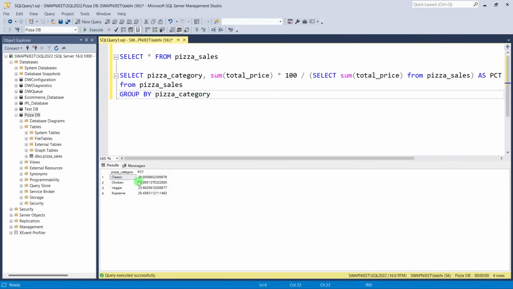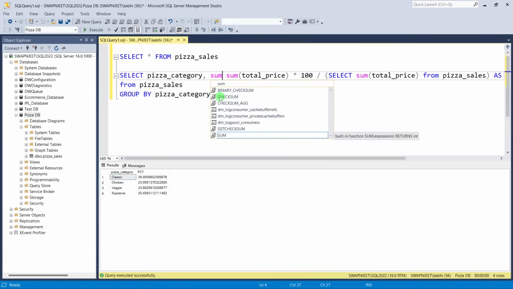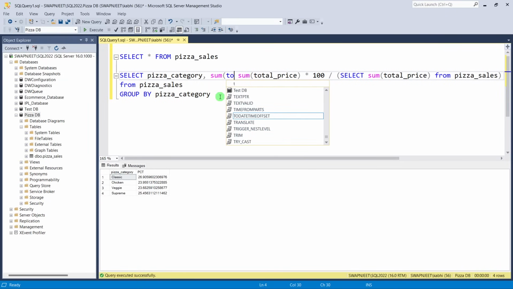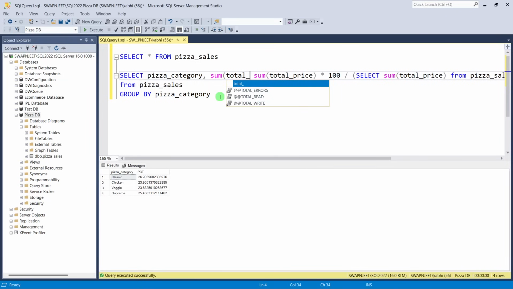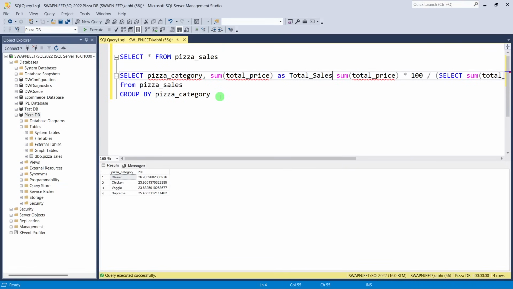Let's say you also want to show the sum of total sales here. We can write one more thing, the SUM of total_price. It is an extra and not part of our requirement. I will mention the total price AS total_sales, add one comma over here, and then run this.